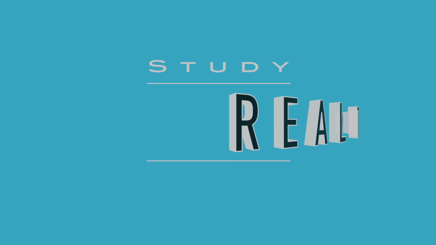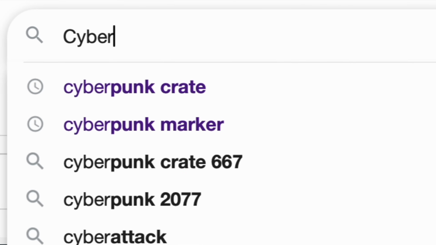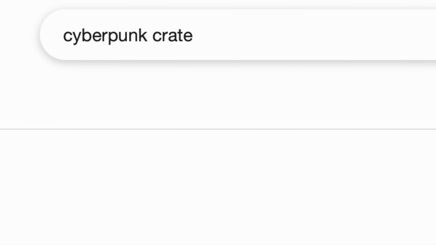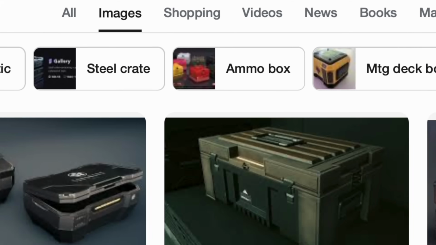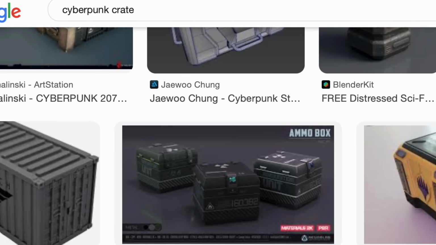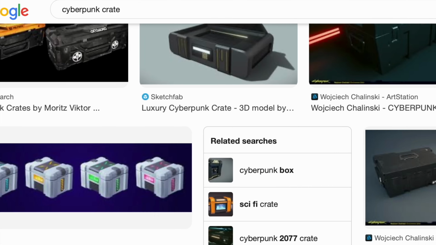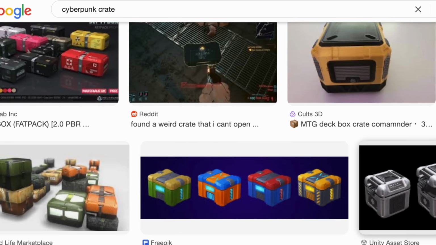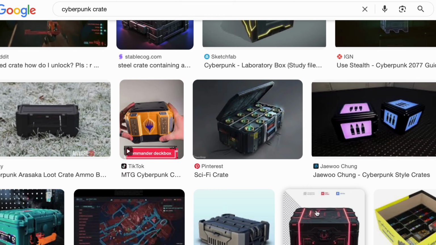So my first tip is, before you design anything, go look at the real thing, whether that's the movie, the video game, or just something outside in the street. If you want to model mud, go look at some mud. If you want to model crates, go find some crates. If you want to model cyberpunk crates, go Google cyberpunk crates. If you don't know what it looks like, you really can't design it.